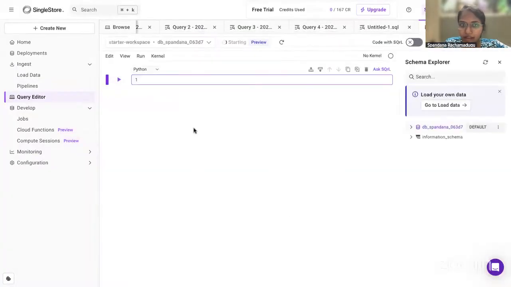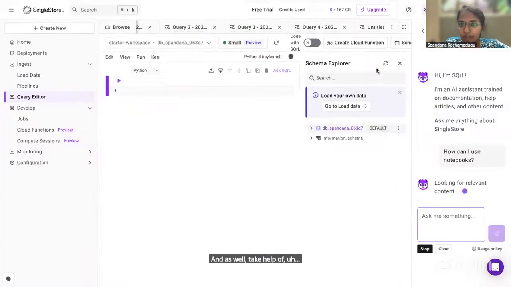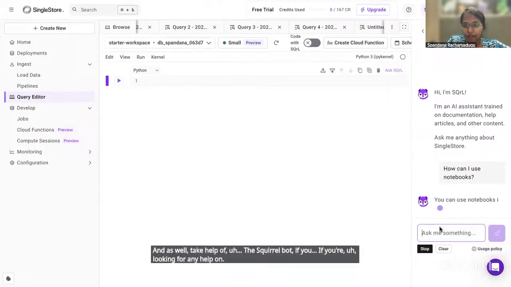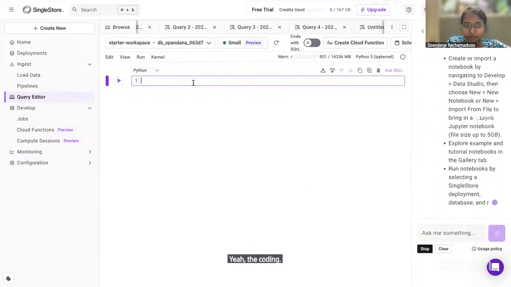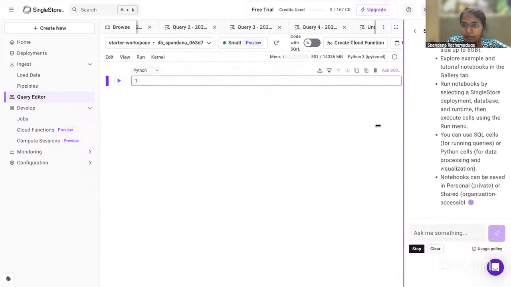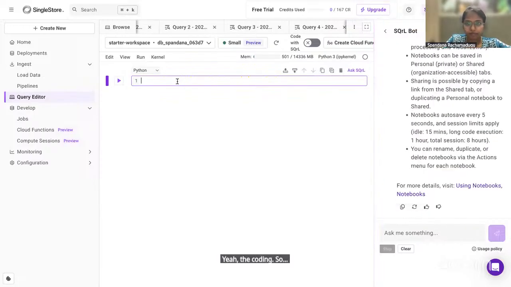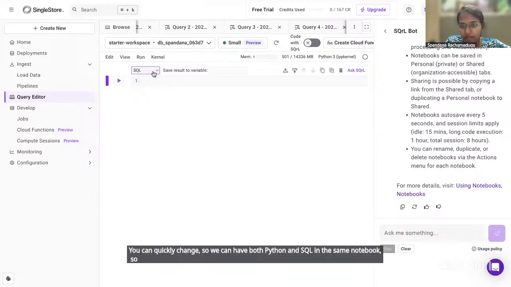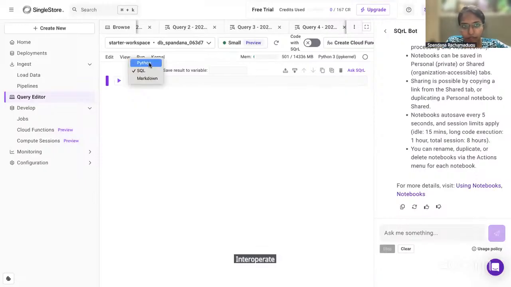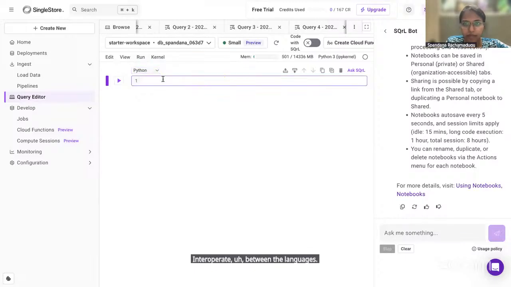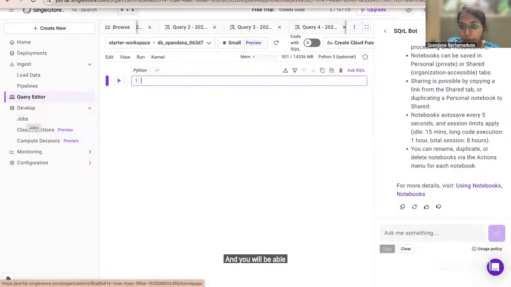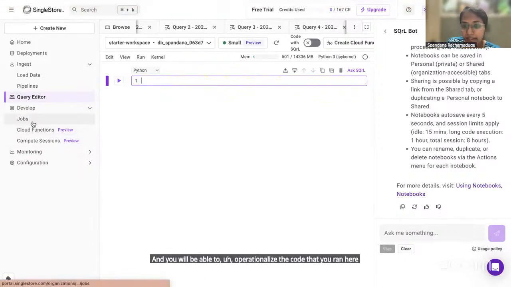And as well, take help of the Squirrel bot if you're looking for any help on the coding. So you can quickly change. We can have both Python and SQL in the same notebook, so you can easily interoperate between the languages. And you will be able to operationalize the code that you ran here by setting a job on it.